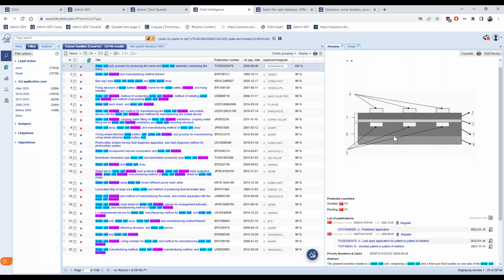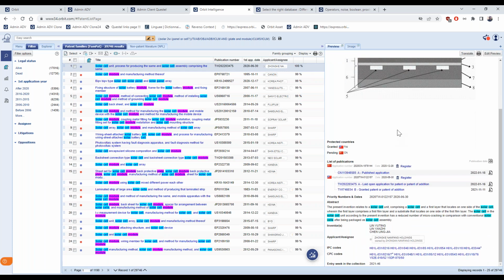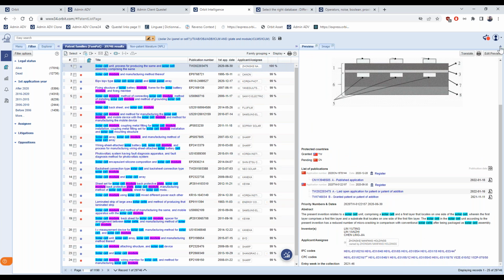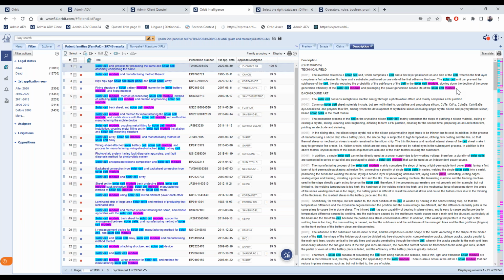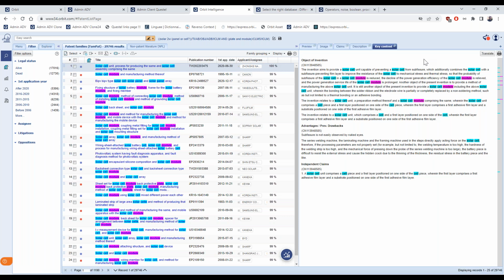And of course, this highlighting is reflected on any part of a text of a patent or a patent family found in the system. You have dedicated tabs for text fields on the right. And maybe I enlarge the view by dragging with my mouse. Clicking on the plus, you will find the available tabs like claims, description, and key content. In the key content, you have object of invention, advantages, previous drawbacks, and independent claims.